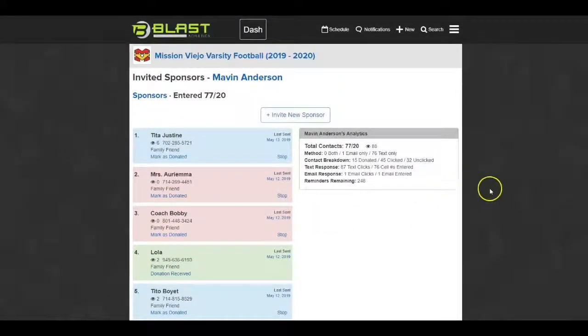So it's really simple to see if athletes are entering in real contacts or even good contacts based on how many views they have. So over here to the right, you can see total contacts for this athlete was 77 out of the required 20, and he's had 88 views. So if an athlete has a lot of views but no donations, that means they might have sent the request to their friends, and if they have no views, that means that they were just bad contacts.